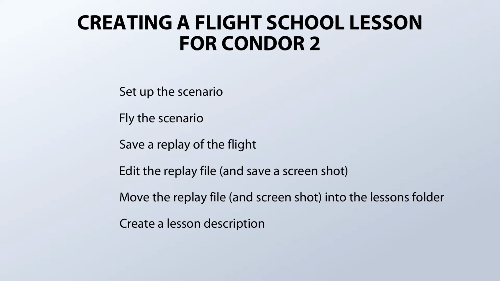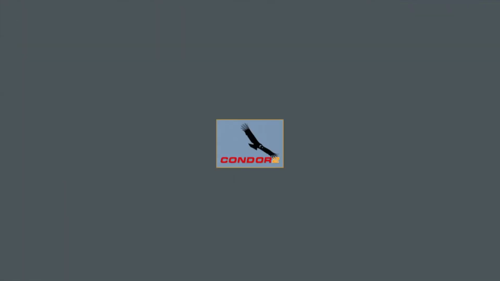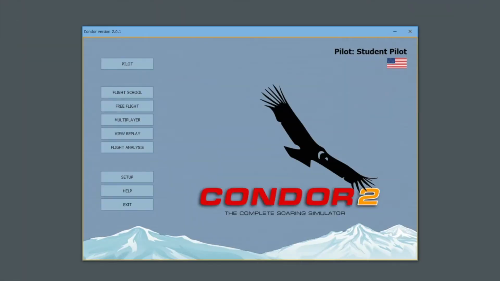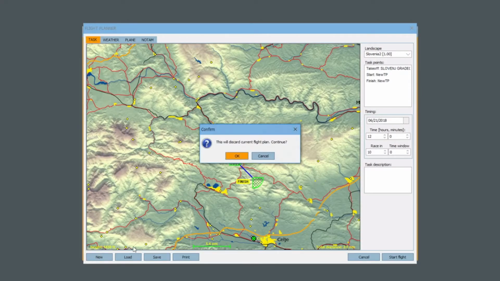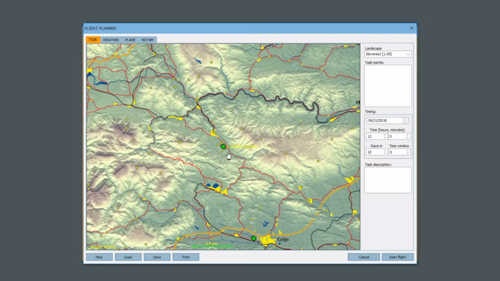For this demonstration, I'm going to create a lesson that allows a student to practice crosswind landings. The lesson will start with the student on final. I start out by opening Condor and then clicking on the Free Flight button. We're going to start from scratch, so click on the New button to create a new task.